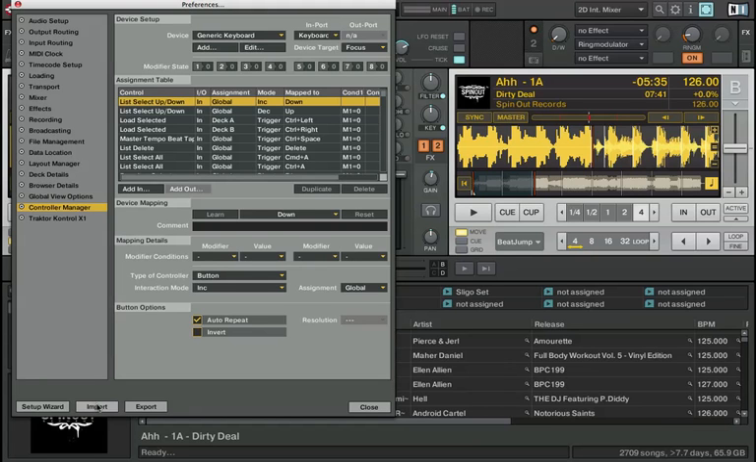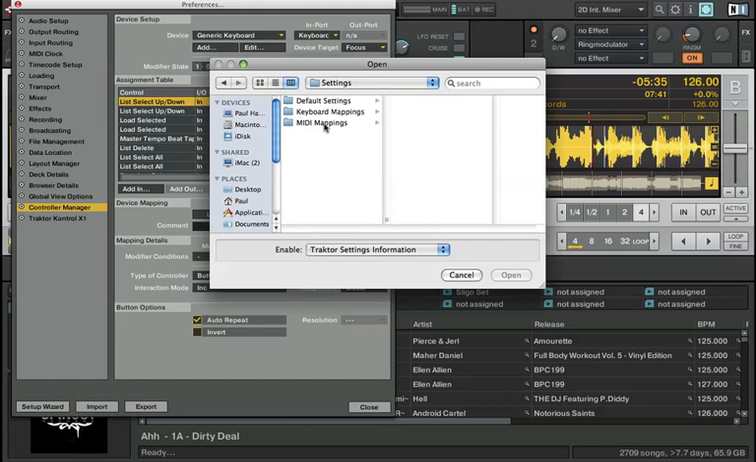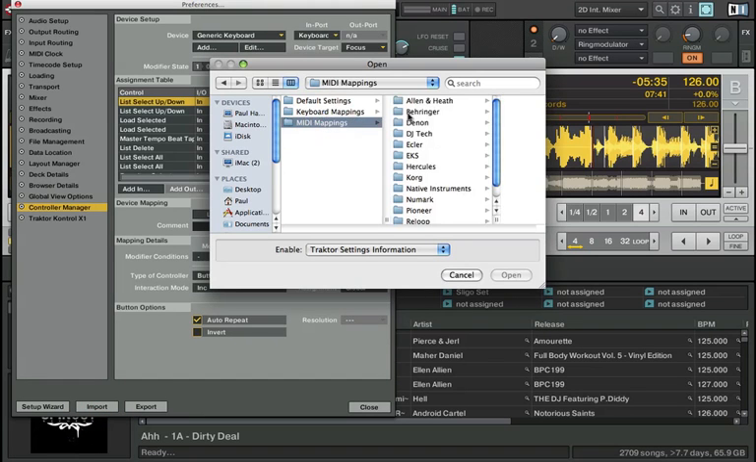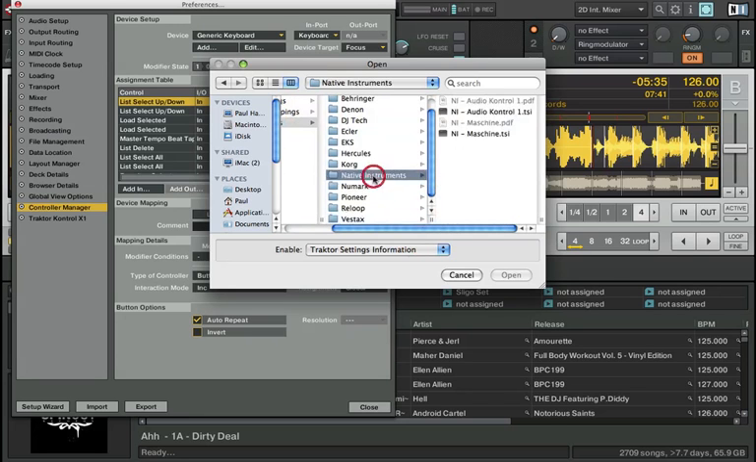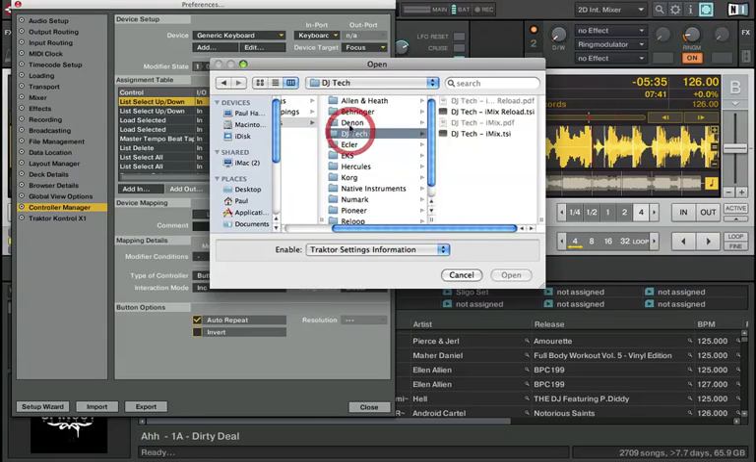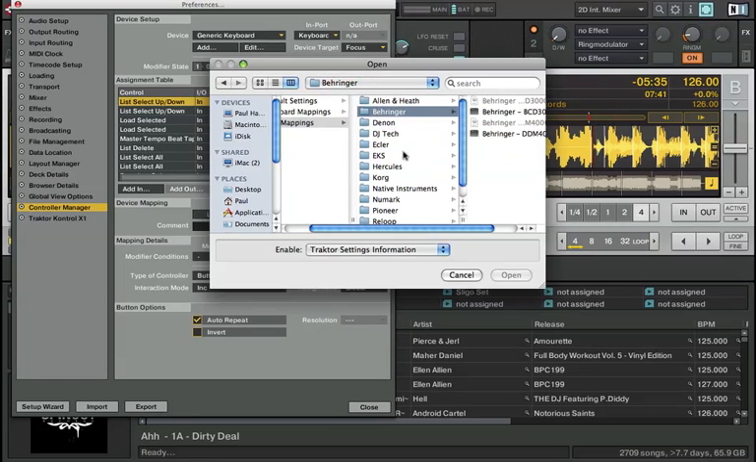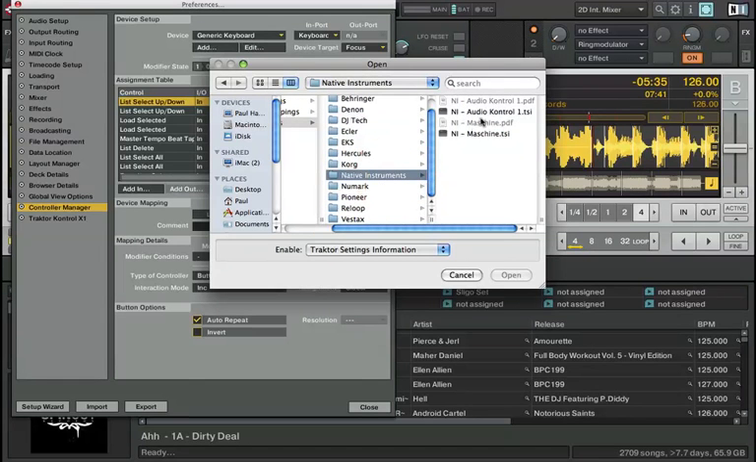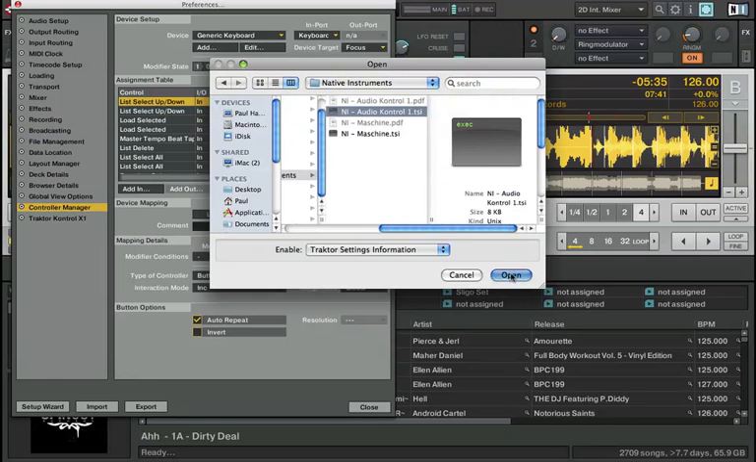And thankfully most of the modern controllers being launched these days, there are Traktor MIDI maps already loaded in here for it. So you just click import, go to MIDI mappings, and then you have a list of all the available manufacturers that have MIDI controllers with MIDI maps already defined in Traktor. So we'll get the Native Instruments, we'll get the Control X1, and we'll open that.